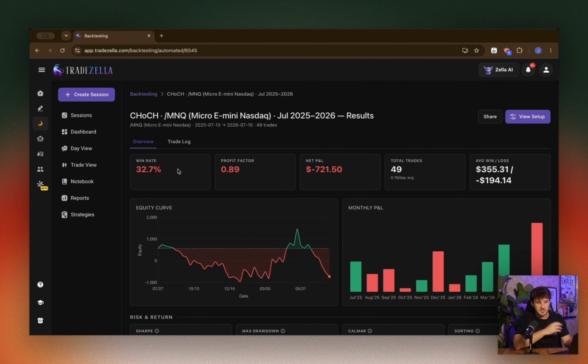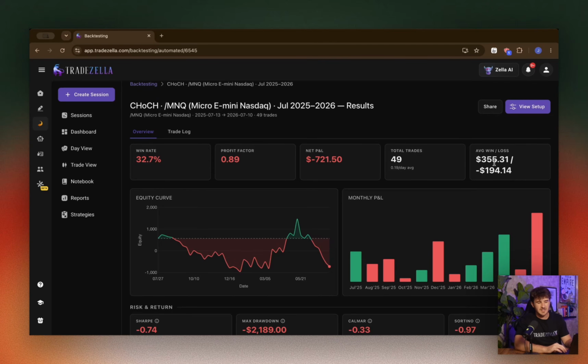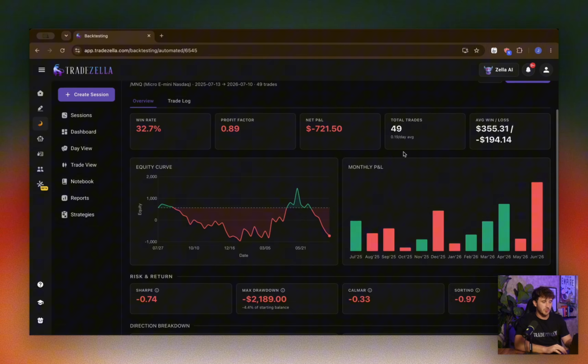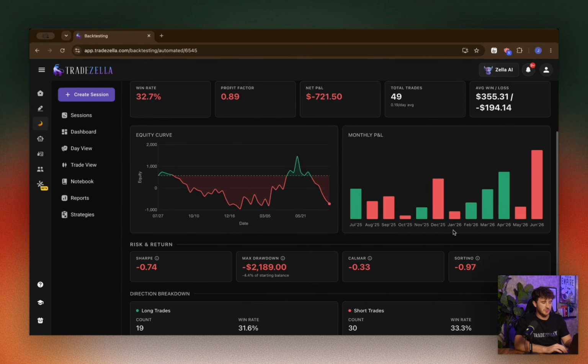So in this case, this strategy, unfortunately, is not profitable, right? It lost $721 with a 32% win rate over 49 trades and an average R multiple of about 1.5 to 1. All right, and we can see the equity curve here of when it was in profit, when it was losing, and the various months of where it performed.